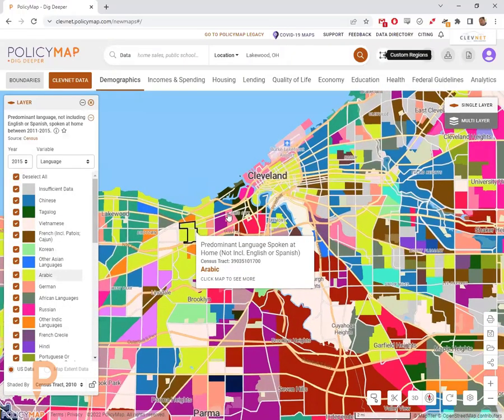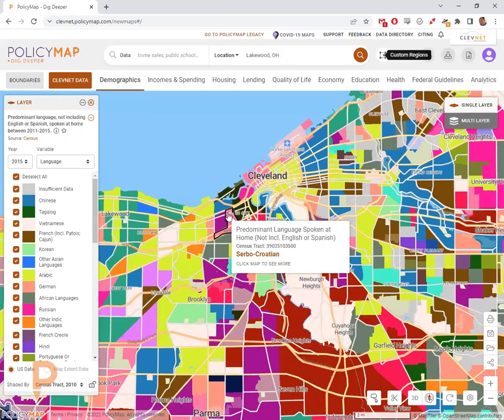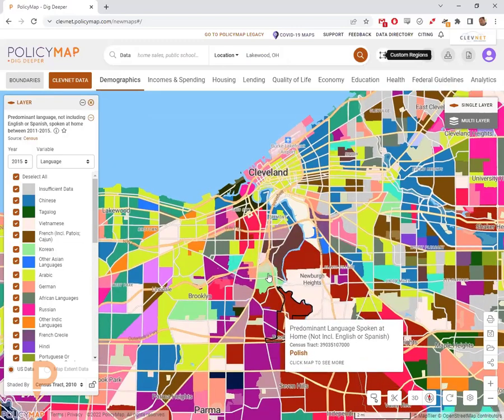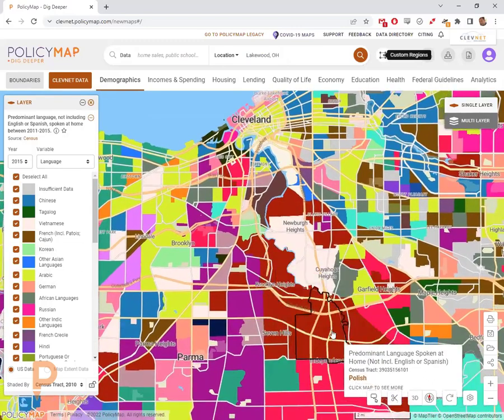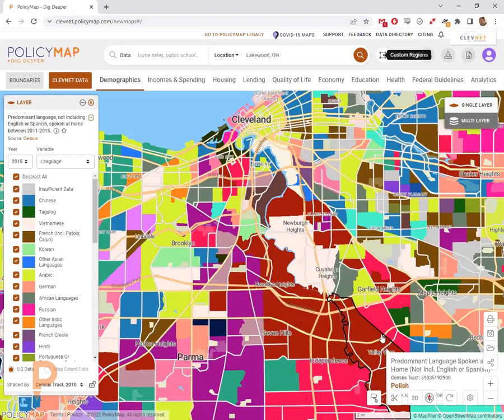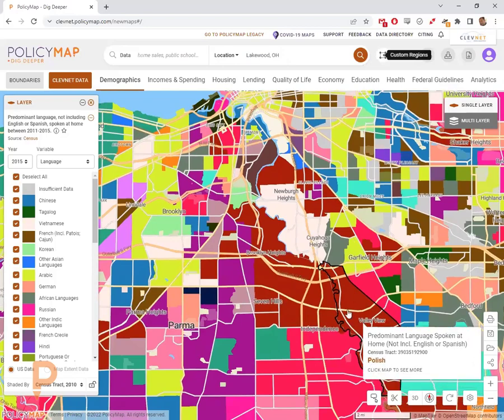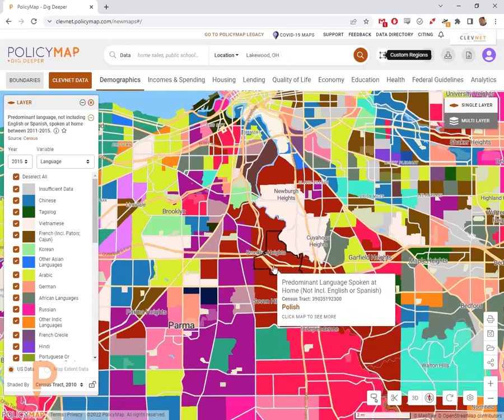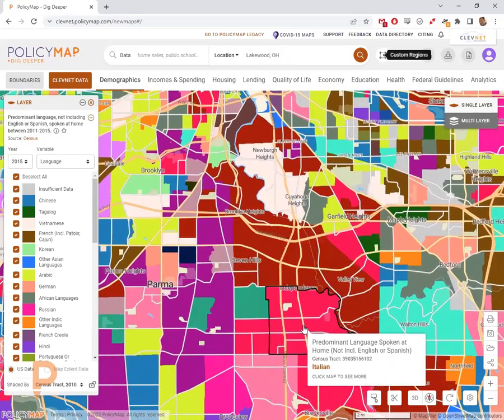But what you'll see is the third most common language after English and Spanish, and then you can start seeing the different neighborhoods and the common languages for this particular area. So this area down here between Valley View, Independence, and Seven Hills is predominantly Polish in the common language area, and then Italian underneath that.